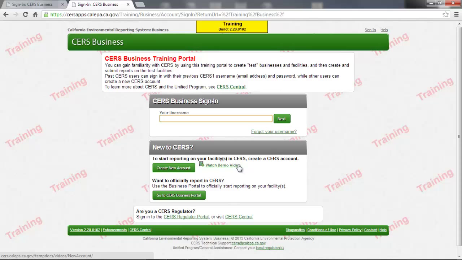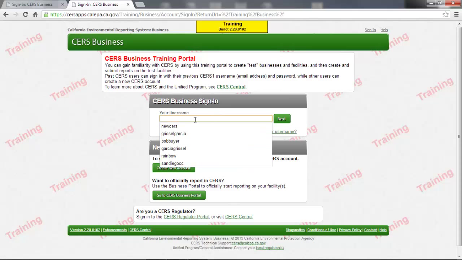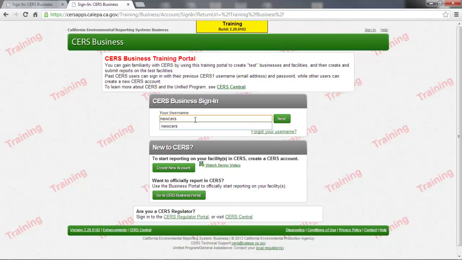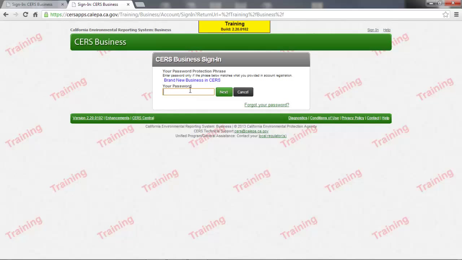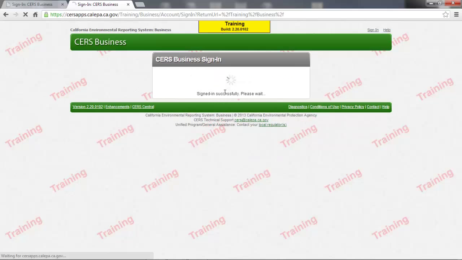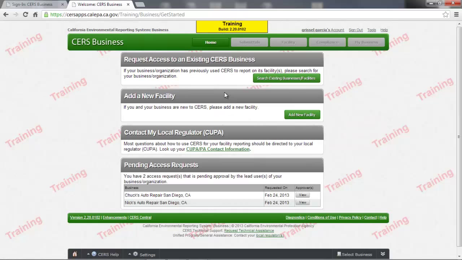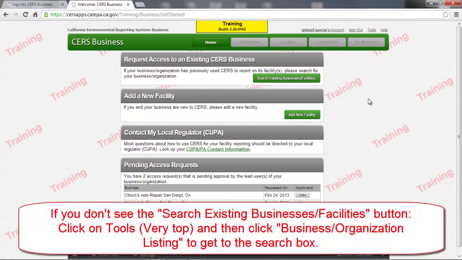Once your user account has been activated, you want to enter your username and click Next. And then enter your password and click Next. You might have a user agreement to accept before you get to this page, but you can click the checkbox and hit Accept and you'll get here. This is what your homepage will look like if you don't have any facilities linked to your account yet.